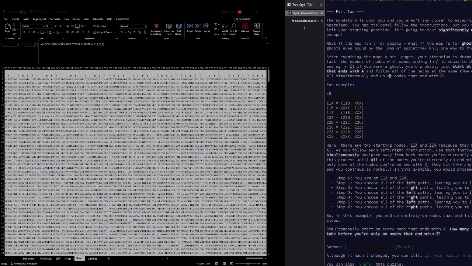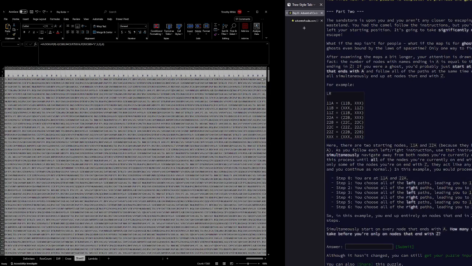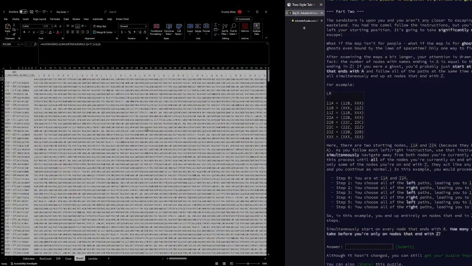As you follow each left-right instruction, use that instruction to simultaneously navigate away from both nodes you're currently on. Repeat this process until all the nodes you're on end with Z. Simultaneously on every node that ends with A, how many steps does it take before you're only on nodes that end with Z? Okay. This is gonna be tricky. It's totally possible, but I have to do 61 full total loops until I got there.